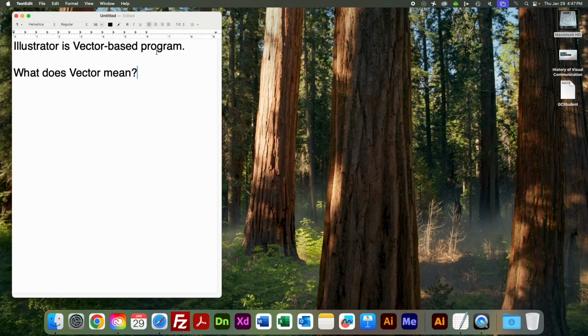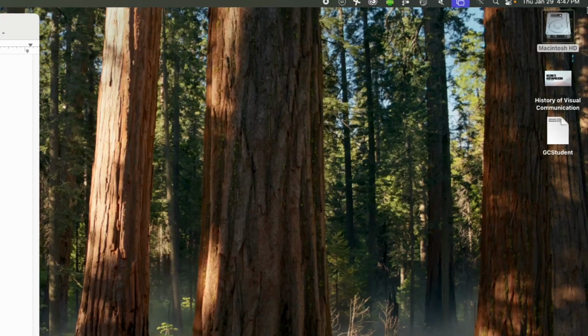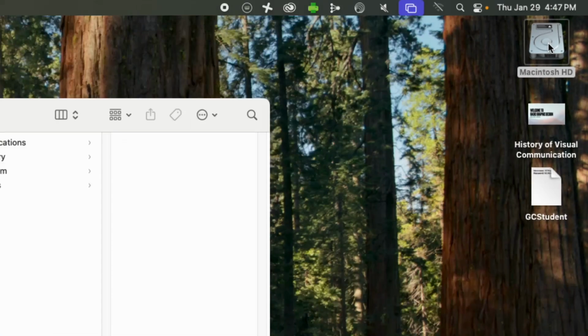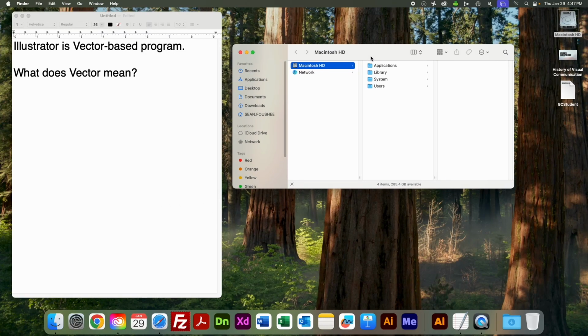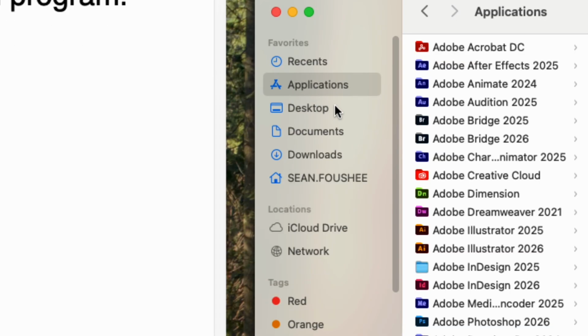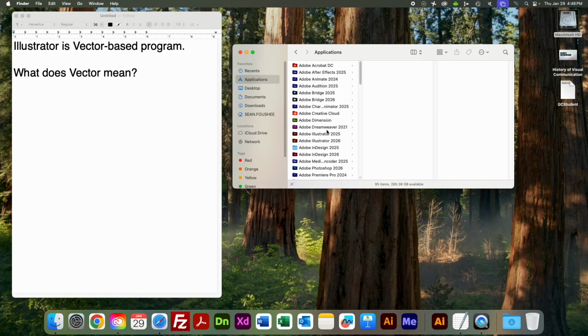Now, let's go ahead and open up Illustrator. On your computer, you can find that in the applications folder. There are a couple of different ways you can do this. On the Mac, you can click on the Macintosh hard drive icon here, and that will open up this little window. In the left-hand side, you should have something called Applications. And in here, you should have Adobe Illustrator. I actually have the older version 25 and the newer version 26. That's fine. I'm going to use 26 today.